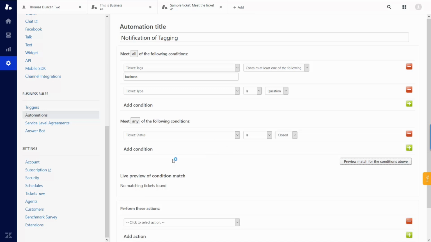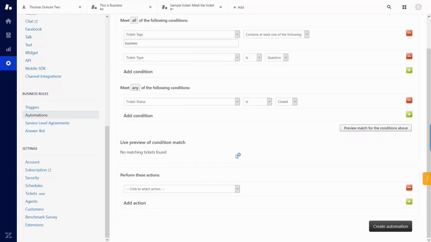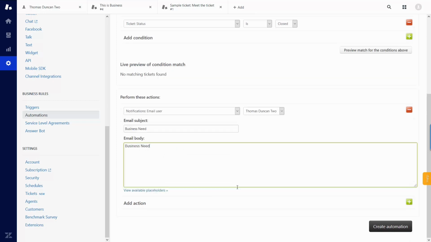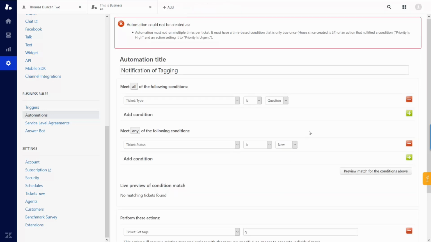You can then decide on what the action is going to be based on the conditions and the criteria, and you're going to choose a specific action. And once you have the action selected, you can then click Create Automation. Now, one thing you'll note is that if you create an automation and you get this error message, then Zendesk will tell you what you need to do in order to correct the automation so that it can be set as valid.